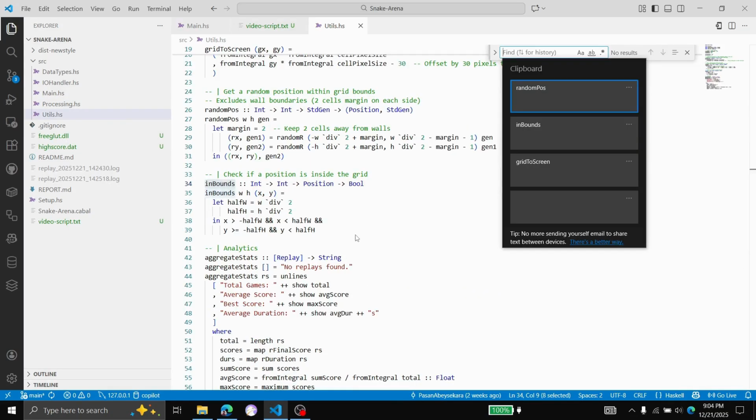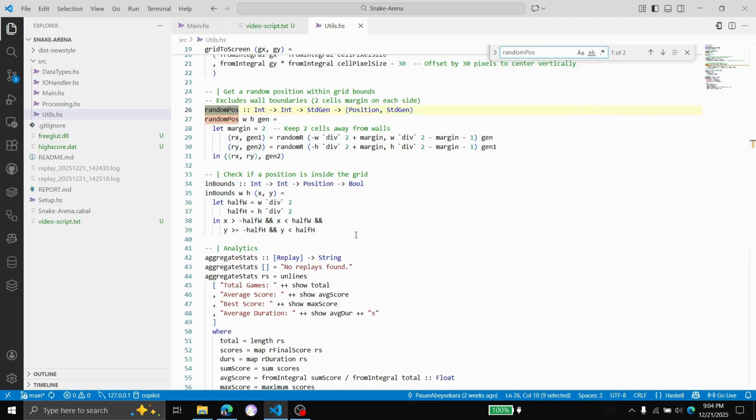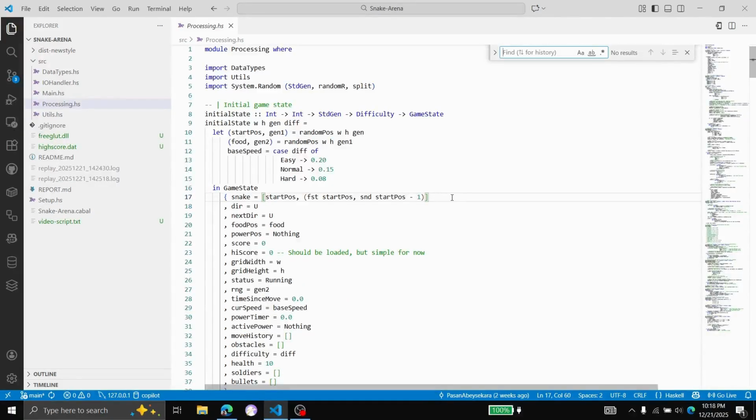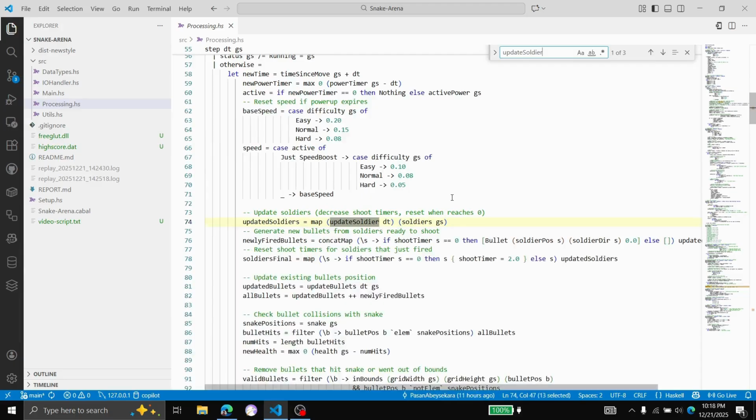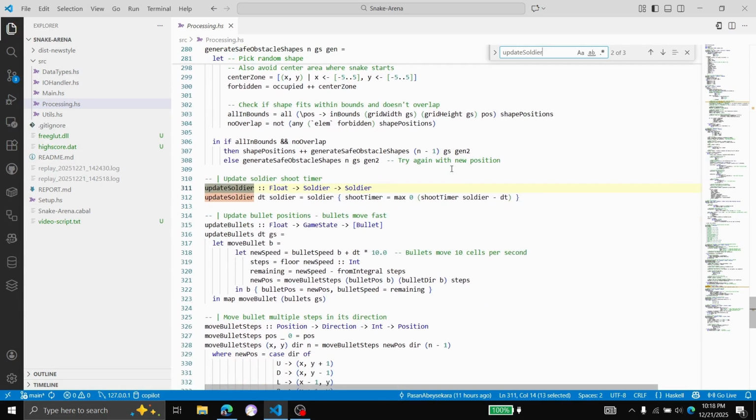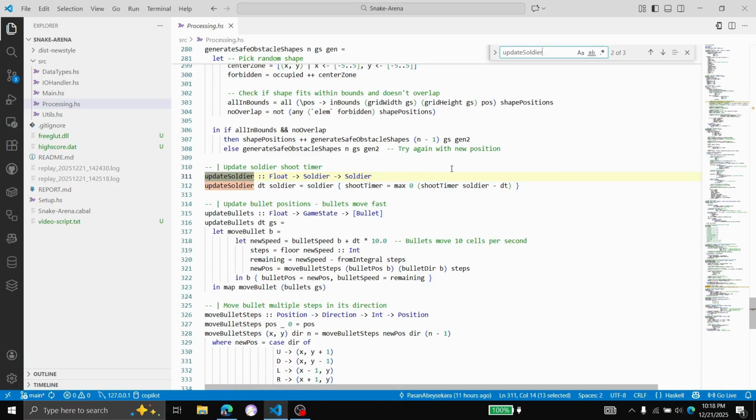Random spawning avoids invalid cells. A margin is applied so food and power-ups do not spawn inside brick walls. Soldier shooting uses timers. Each soldier has a shoot timer that counts down by dt. When the shoot timer reaches 0, a bullet is spawned at the soldier's position with the soldier's direction, and the soldier's timer is reset.